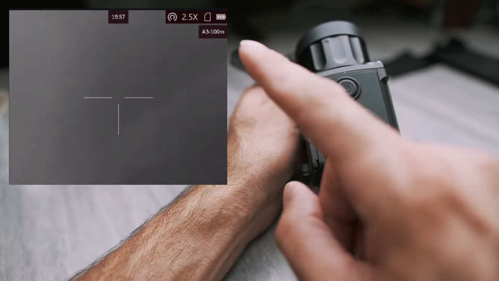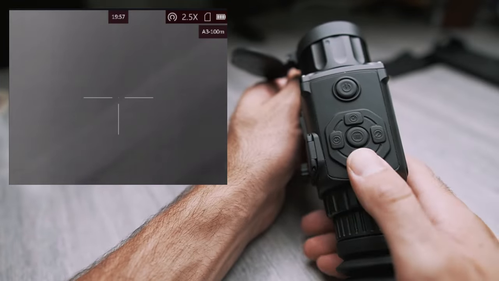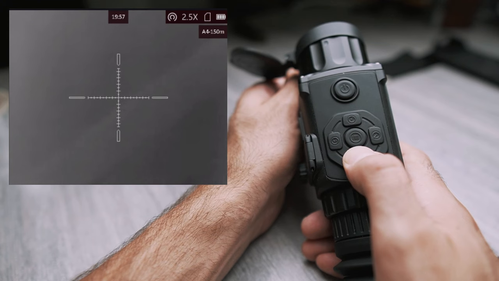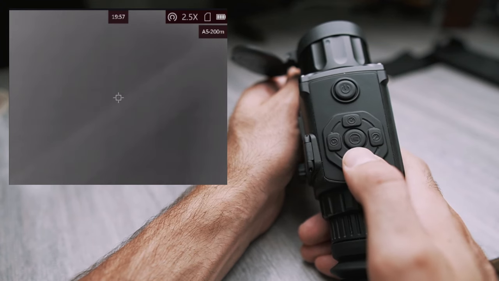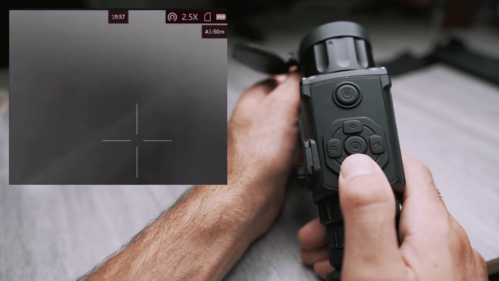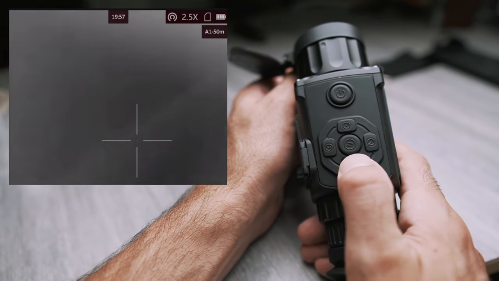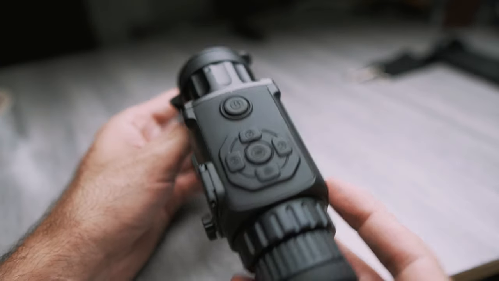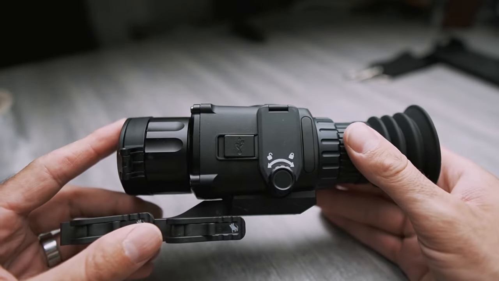So right now we're in the A profile. And we have five different reticles that we've saved here. So just by holding this down, you can quickly toggle through all those reticles that you've saved, including turning the reticle off if you want to. So you have quick access to all of those reticles that you've programmed. All right, guys, so that's how you zero in your AGM thermal scope.